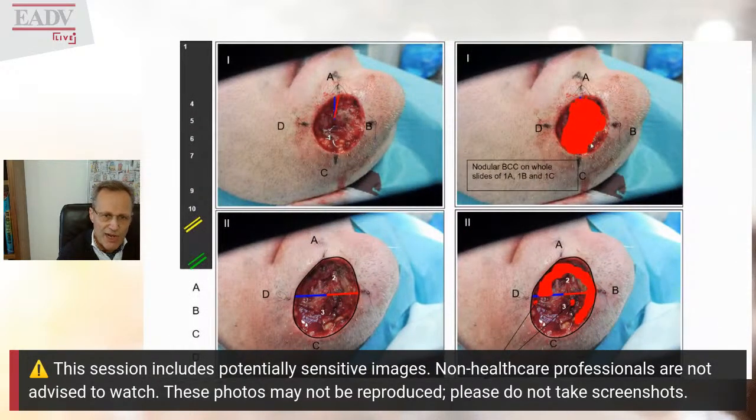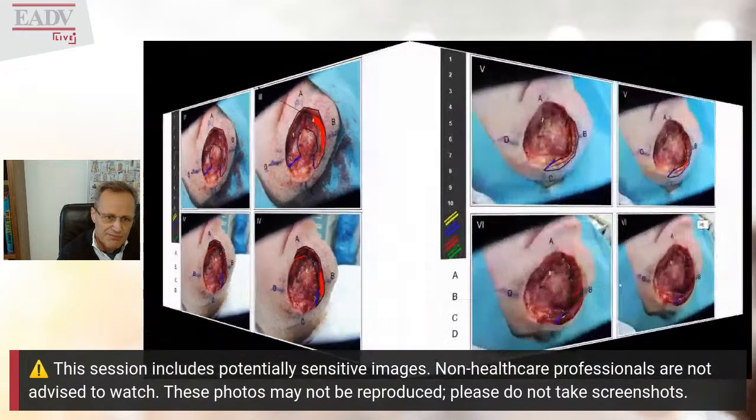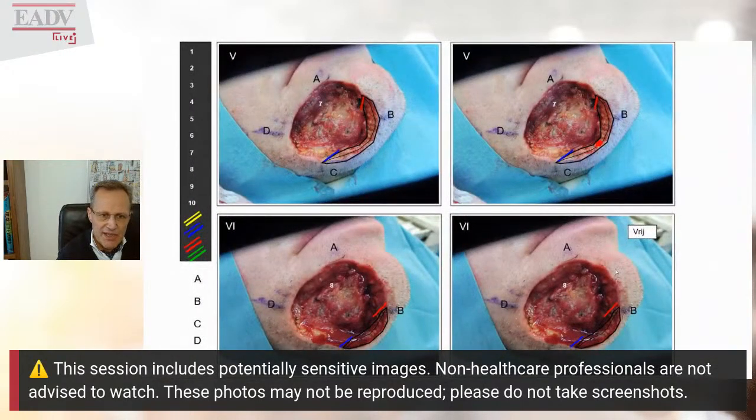Okay, 1 round, 2 rounds needed, 3-4 rounds needed. And eventually we needed 6 rounds to completely excise the tumor. This is, of course, a special case. It's not a normal basal cell carcinoma, and it was much bigger than previously expected. But you never could have excised this tumor without micrographic surgery.